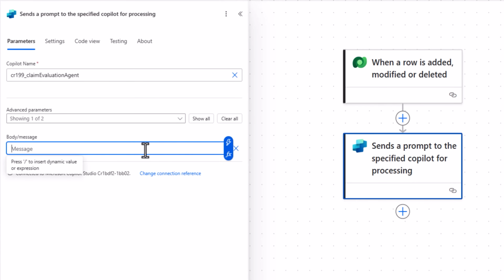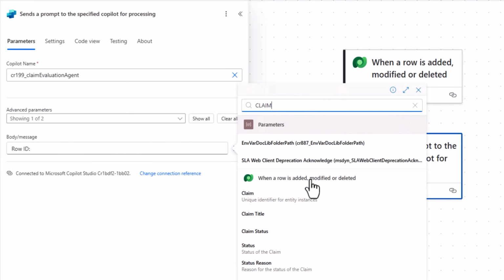Now let's change this. Instead of sending the body that includes the entire record details, let's be very specific to the agent. First thing I would like to pass is the row ID. That's the unique identifier of the record.